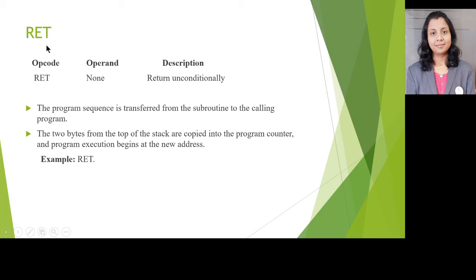Next is the return instruction. Return instruction, the operand is not present, it returns unconditionally. The program sequence is transferred from the subroutine to the calling program. The 2 bytes from the top of the stack are copied into the program counter and program execution begins at the new address. Example is RET. RET is the opcode for the return instruction.